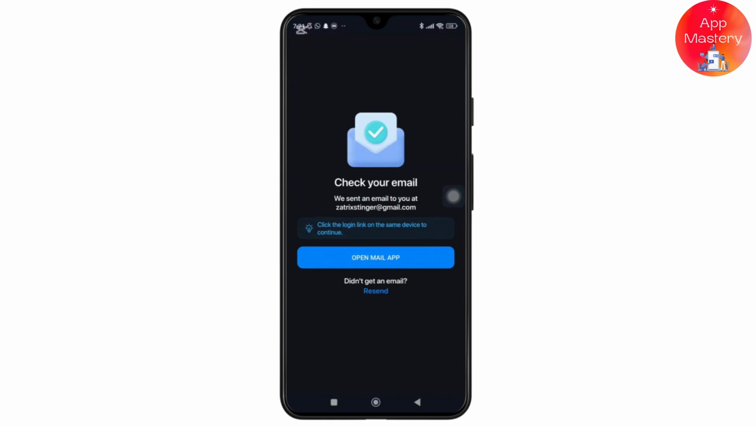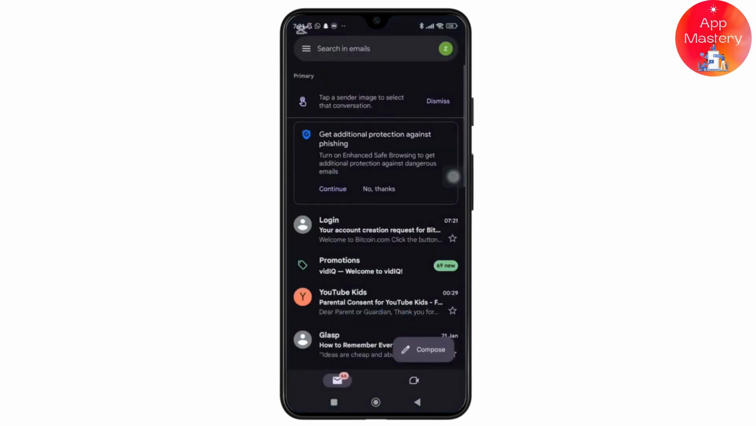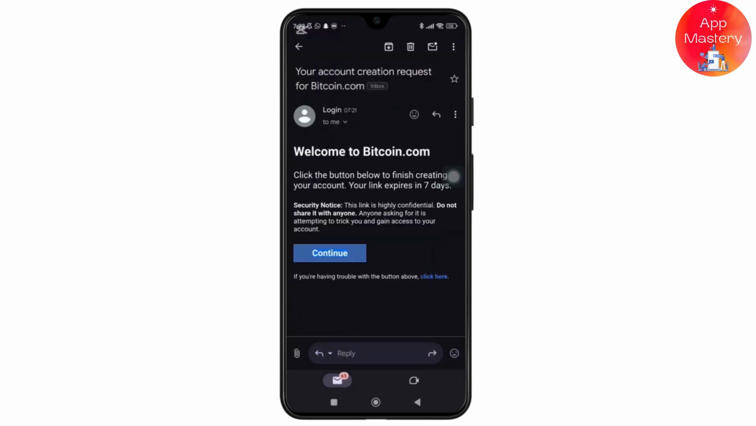Now, after that, check your inbox for an email from bitcoin.com. To make it even easier, you can tap on Open Mail app directly from the screen. And once you are in the inbox, find the mail sent by bitcoin.com and tap on the Continue button inside that mail. And that's it.